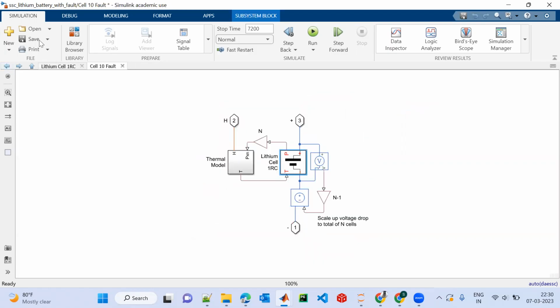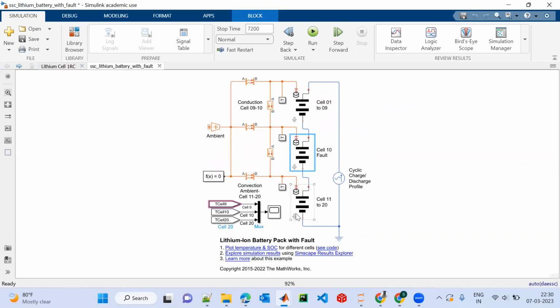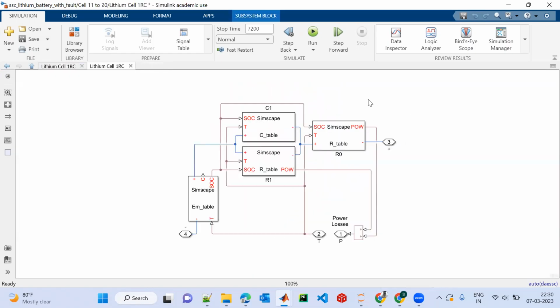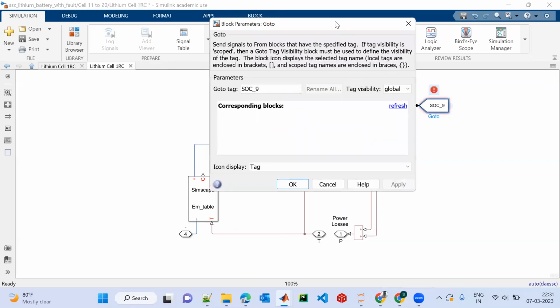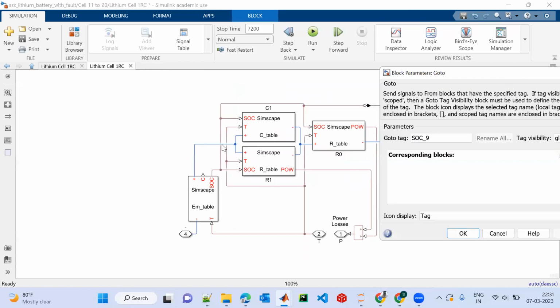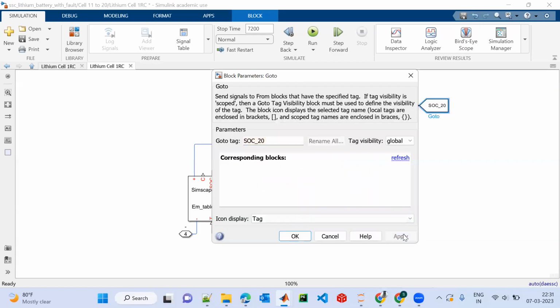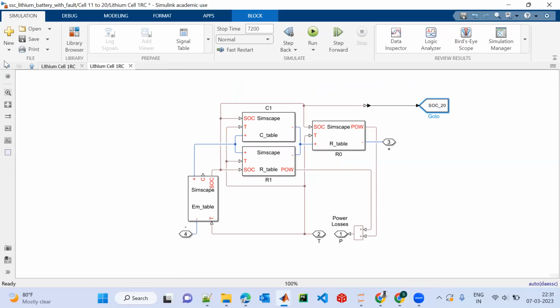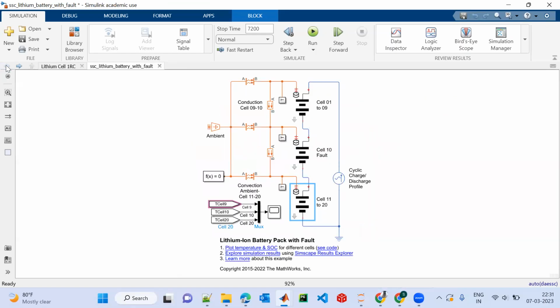Now I can come to the 21. Yes, here I can connect it here as well. This is the total SOC signal. We can connect this signal here, or here, or any other place. Wherever the SOC signal is going, we can connect it there. Now let me change the name to SOC 20. I can click apply and OK. So all the go-to blocks for SOC measurement have been set.